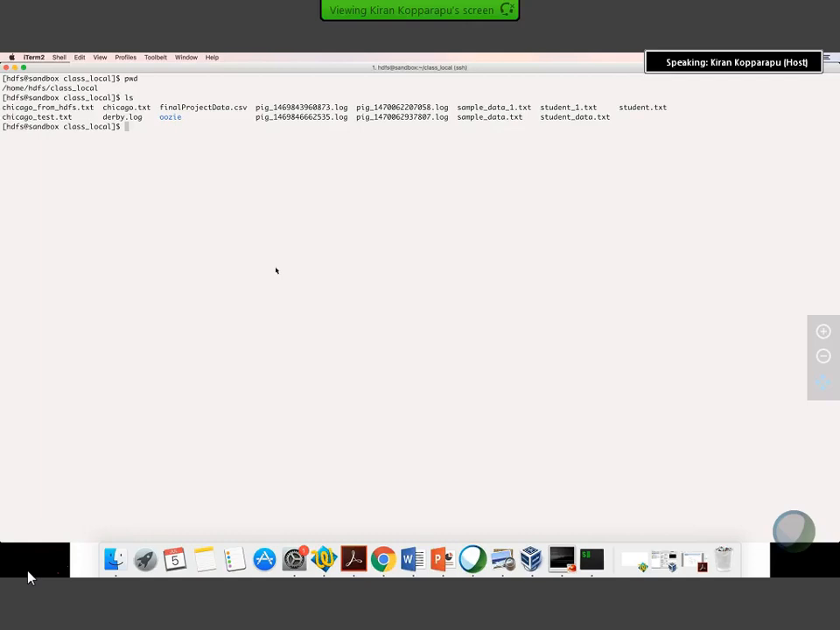Now all these files are in local. That is the reason I named it class underscore local, because I created the directory in the local operating system. So you could simply say mkdir minus p class local, and it will simply try to create the folder if it does not exist. Then go to the class local.